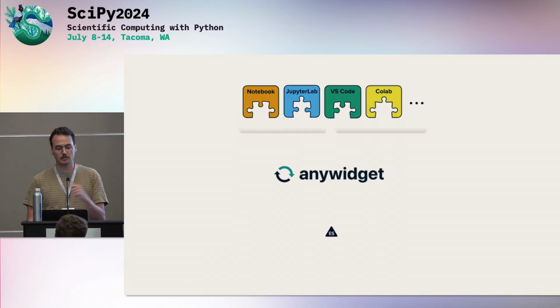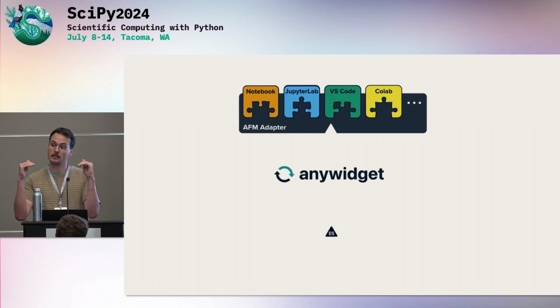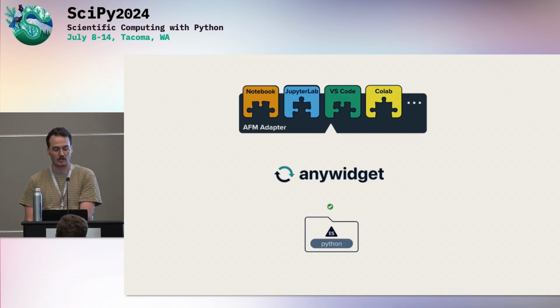And then anywidget provides an adapter layer across all these platforms such that you don't actually have to write and transform your code. So instead, the code that you write is the code that you can share and publish with others. So right out of the box, there's no transformation step that's necessary. You can write your widget code and your Python code together in a single file and share that with someone, much like you would just a regular Python script.